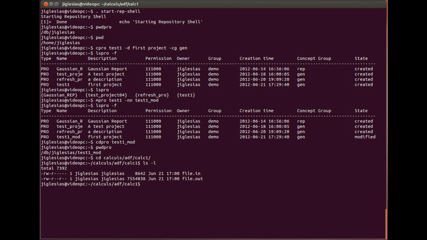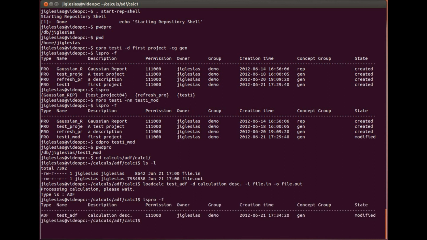In this kind of calculation, like for the Gaussian ones, we need the input and the output files to load the calculation into the repository. Then we execute the command load_calc test_adf -d calculation_description -i file.in -o file.out. We must now wait for some seconds, and after a while the calculation will be loaded. Now we can list the contents of the project by executing lspro -f. As you can see, the calculation has been loaded fine.